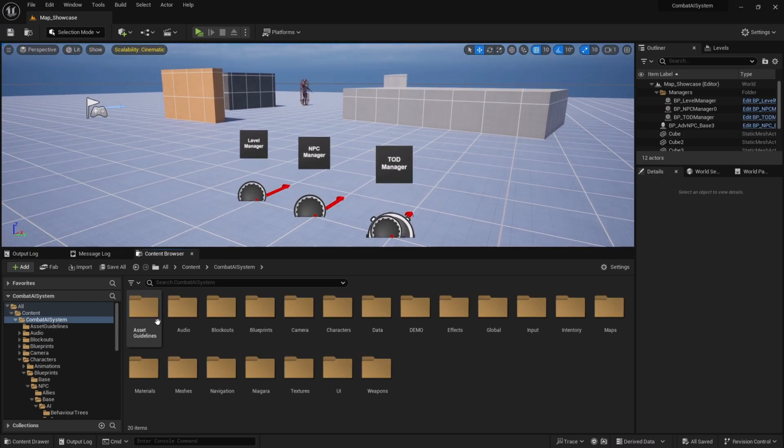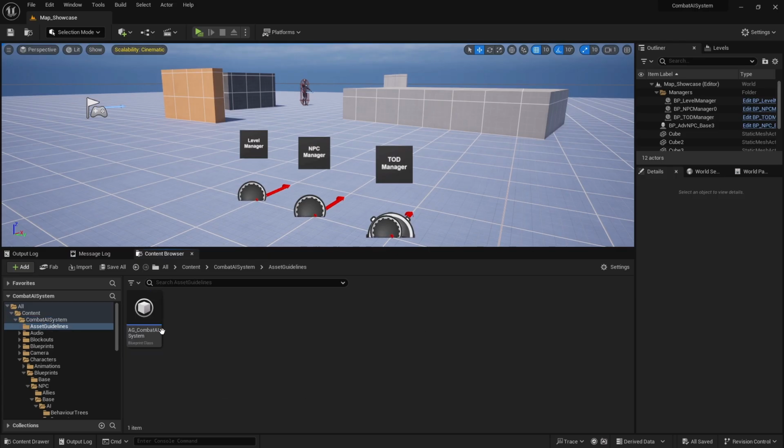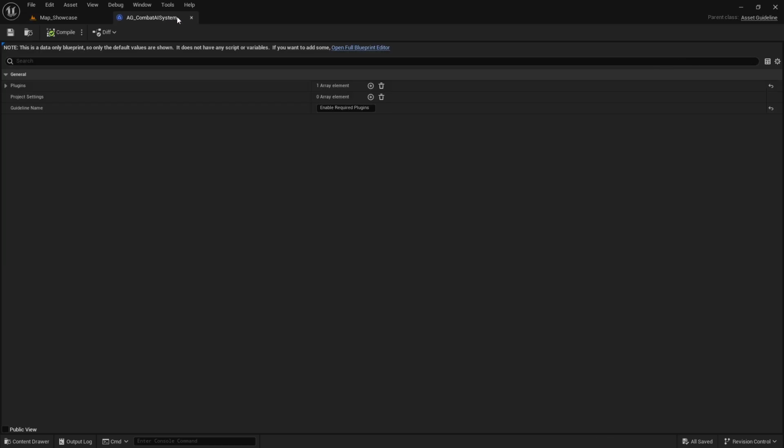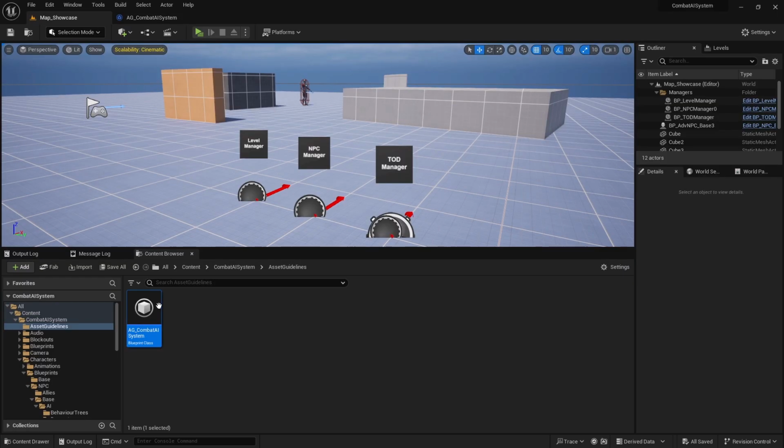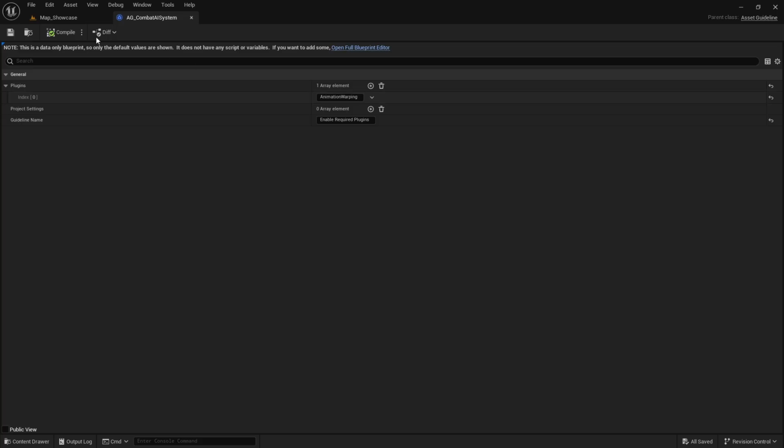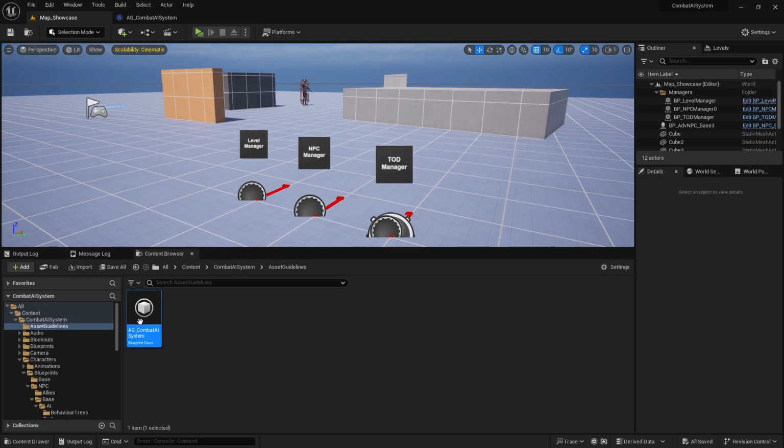If you take a quick look at the project structure, we have a set of asset guidelines that need to be followed when you are using this project. If you look at the default asset guidelines, you just need to enable the animation warping in your plugin section. When you open up your project for the very first time, if you haven't enabled this plugin, it will ask you to enable it. You can simply enable the animation warping plugin and restart the engine, and everything will work as usual. We'll see how to do that when we migrate this asset to our own project.